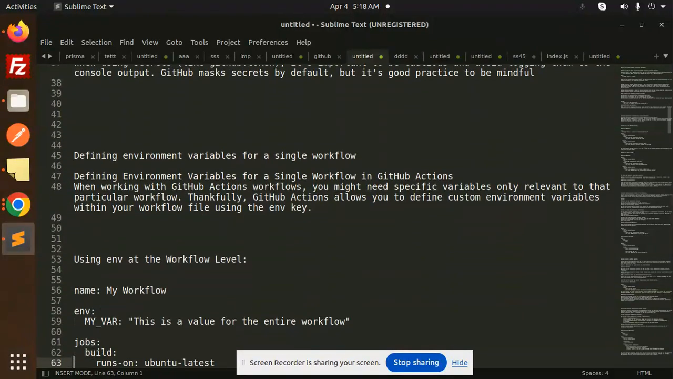Let's get started. Defining the environment variables for a single workflow in GitHub Actions. When working with GitHub Actions workflows, you might need to specify variables that are relevant to a particular workflow. Thankfully, GitHub Actions allows you to define custom variables within your workflow file using the env key.